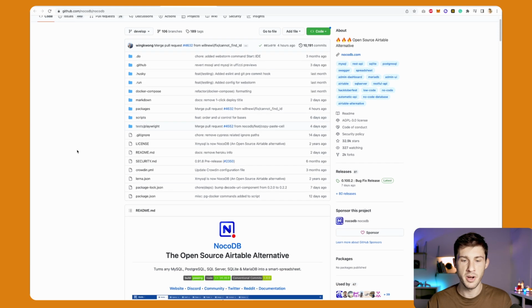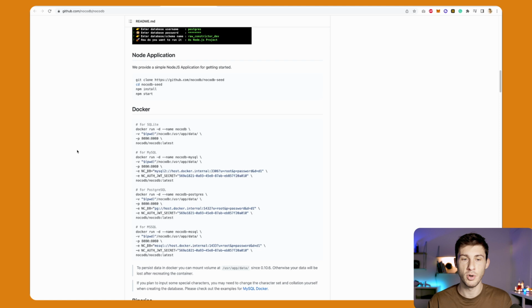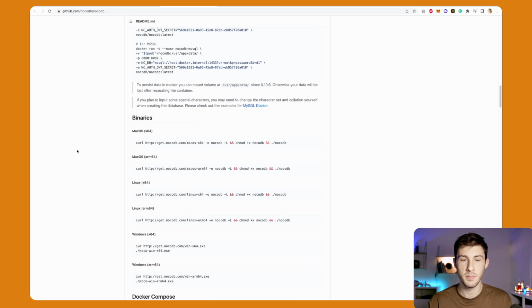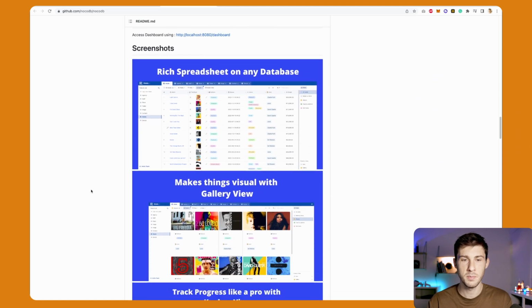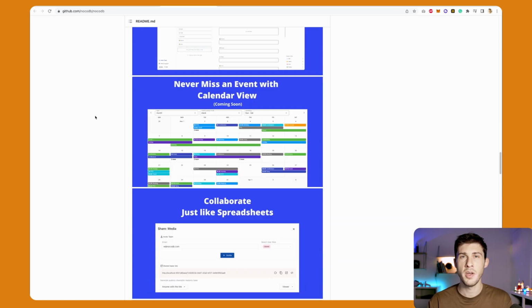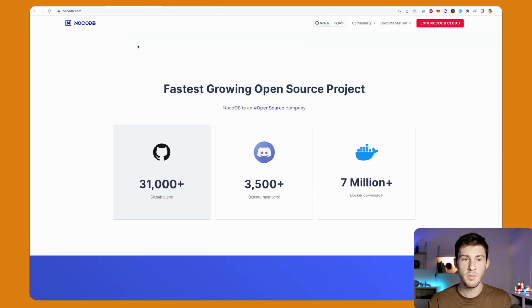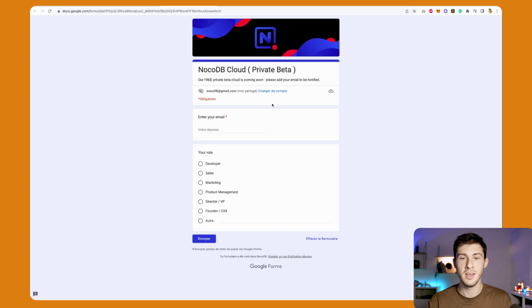When you go to their GitHub page, you can see they are presenting the project and all the setup phase. One thing I like is this part, which is named screenshots, where they present the project, but there are also features with coming soon flags, which means you know what is going to be developed. If you go to their website, there is a button named Join NocoDB Cloud, which leads to a Google form. Their private beta cloud is not ready yet, but it's coming soon.